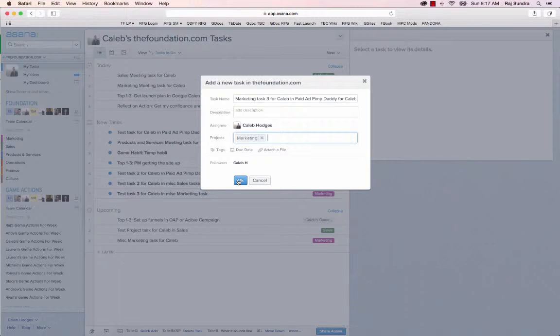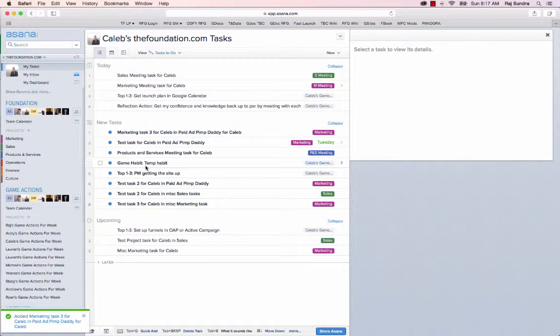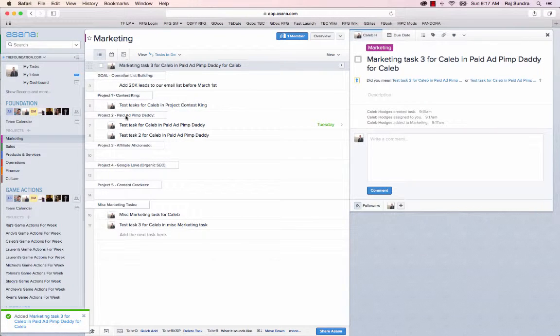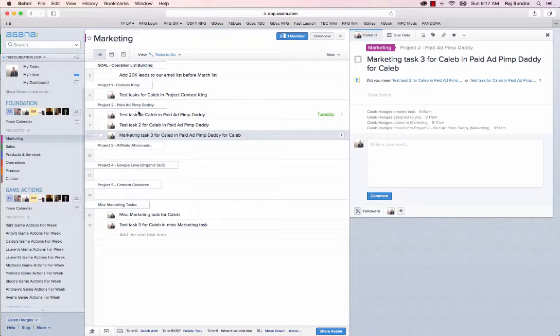So if we hit OK here, we'll see that this shows up here as a new task. Now, one thing to note is that this task still isn't then put into the right section within the marketing project. So I'm going to want to drag that down into here. Again, taking just a minute to be organized here is going to save you and the team a lot of time in the long run.